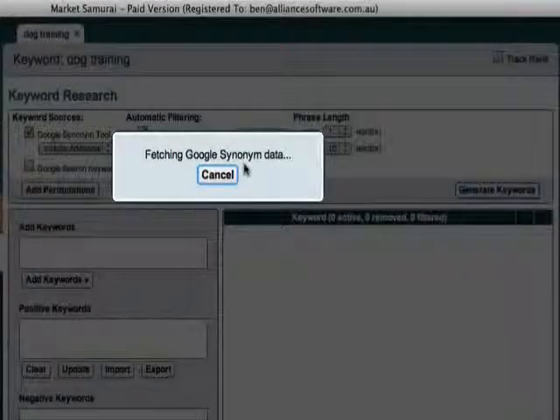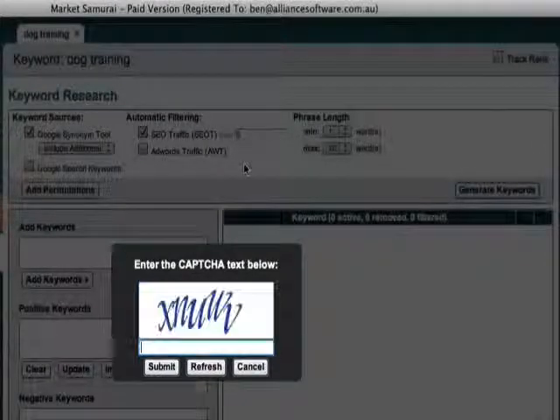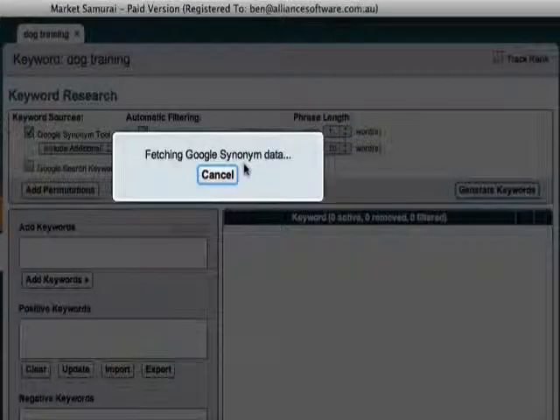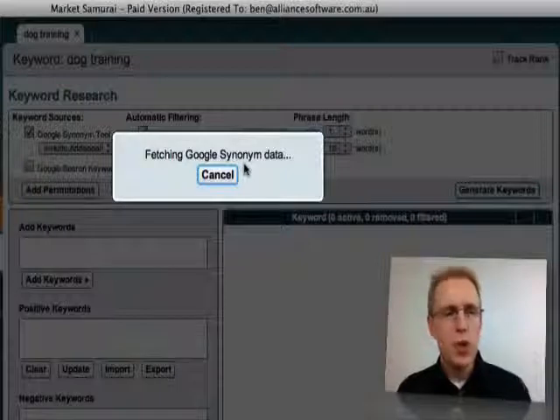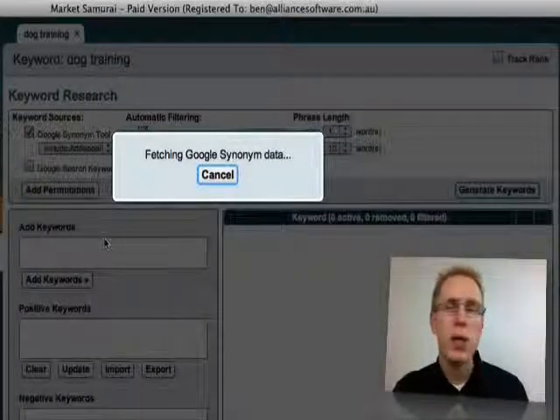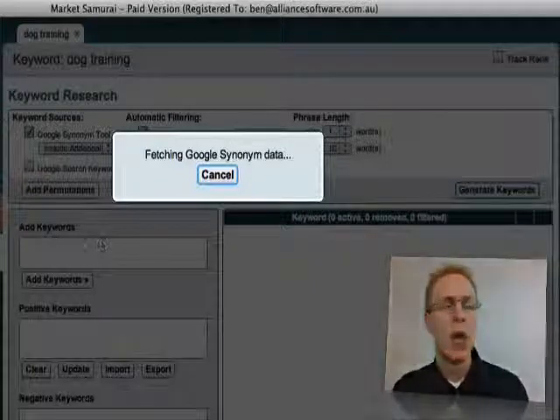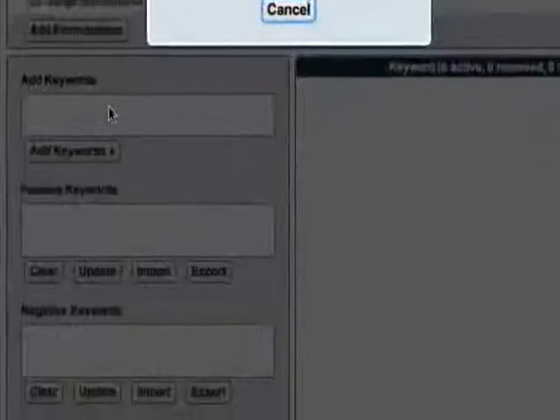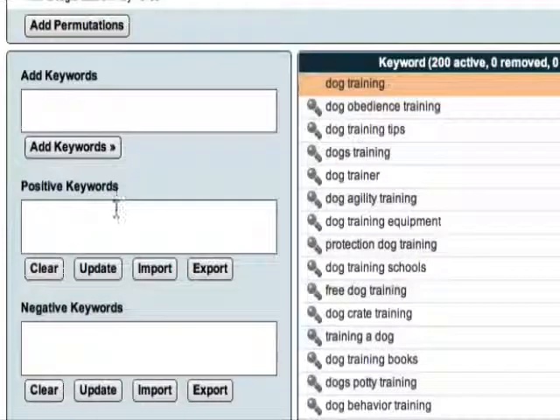And whilst this is bringing back information, I'll need to enter into capture. A couple of points to note. Firstly, if we had keywords that we already knew were interesting to us, maybe from our AdWords campaign or our search logs, we can drop those in the Add Keywords section. And secondly, we can also say here in positive keywords, there are certain keywords we must have.